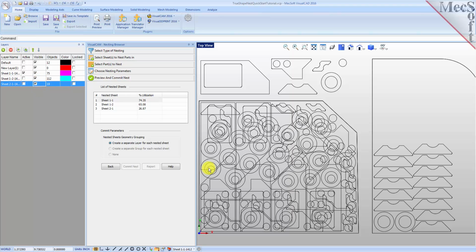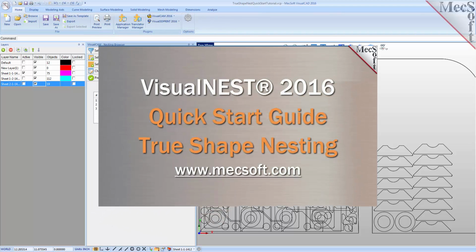This completes the Quick Start tutorial for True Shape Nesting in VisualCAM 2016, brought to you by MecSoft. For further assistance, you can visit the online help supplied with the program or visit www.mecsoft.com for additional tutorials. Thank you.